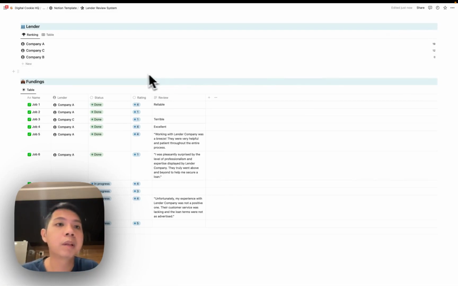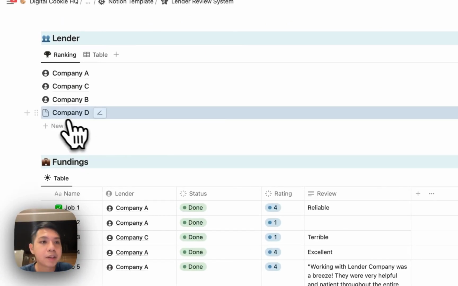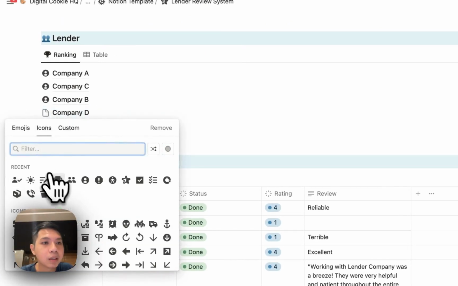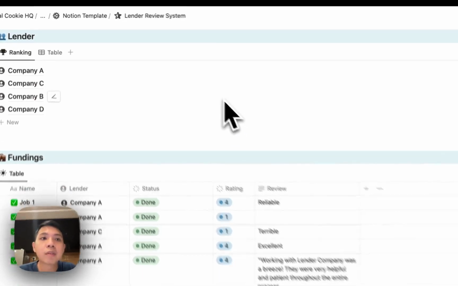If you want to add a new company, you can just create a company D, and then give it an icon just to make it align with the rest. So that's it. And next we have the fundings.